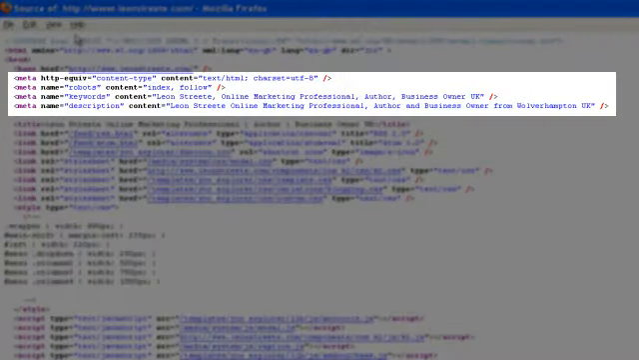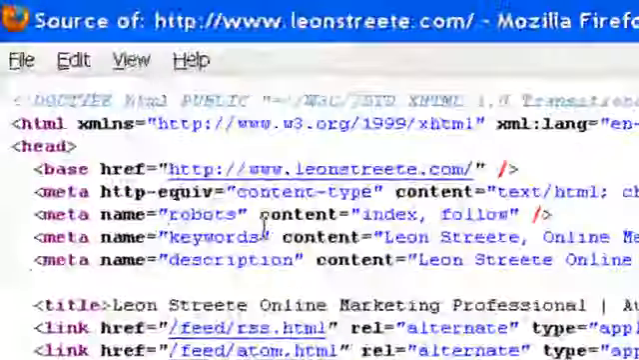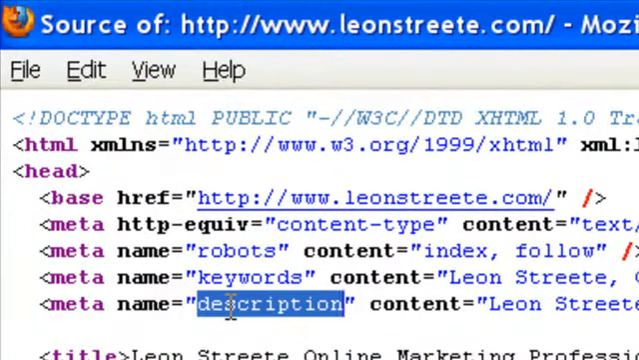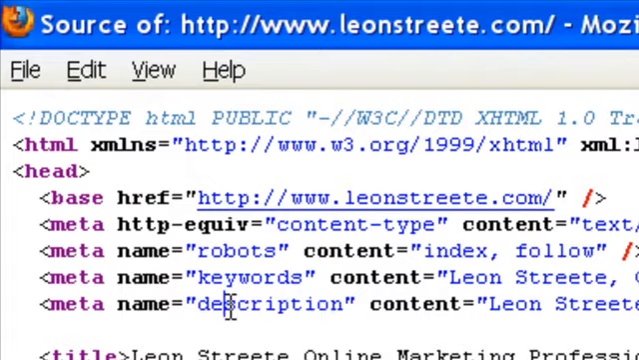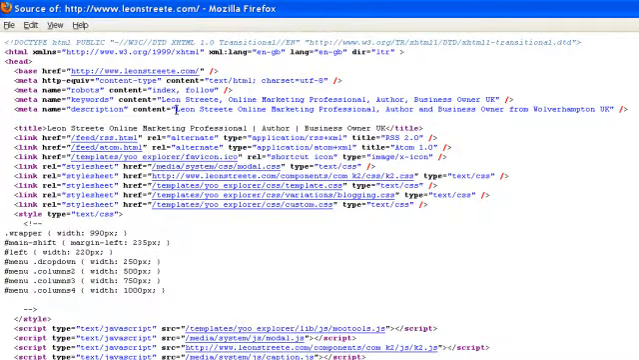If we start from the top and scroll down, you'll see that we've got a number of labels here that say meta. There's 1, 2, 3, 4, and these are the meta tags that are currently on my web page. In particular, I want to focus your attention on the description tag, and the reason for this is Google pays a lot of attention to this tag.